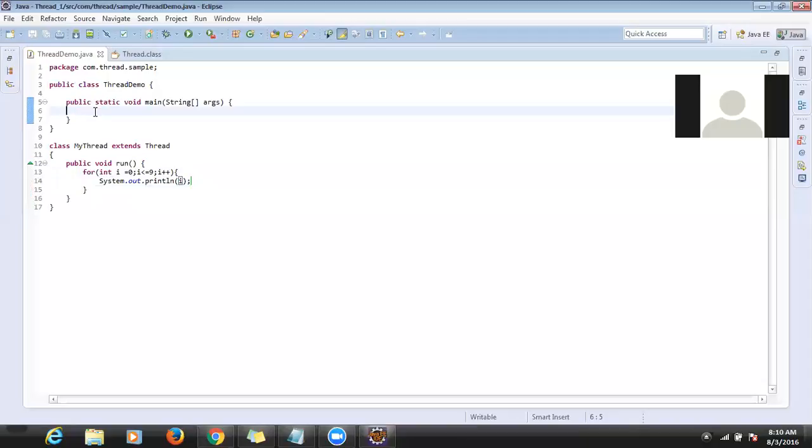Now I have to start my thread, right? First, by default, the main thread will start, right? So we already have a main thread. From the main thread, I have to call different threads. So now the thread is ready. Now I have to start the thread, I have to initiate the thread. For that purpose, I have to create an object for this one.